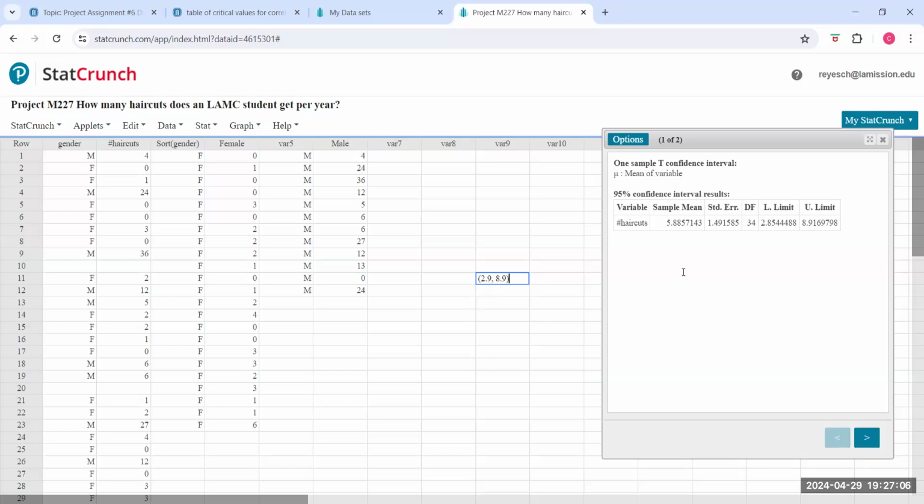Like if your question is money, round it to 2 decimals. So you would do like $2.85, $8.92 because that rounds up. If it's number of something that could be a decimal, like number of caffeinated drinks, 4.5, 4.5 drinks. This one, haircuts, you're not going to have 2.9 and 8.9 haircuts.